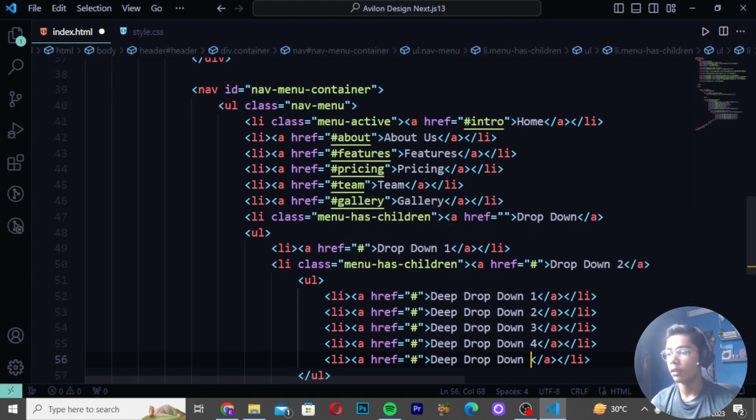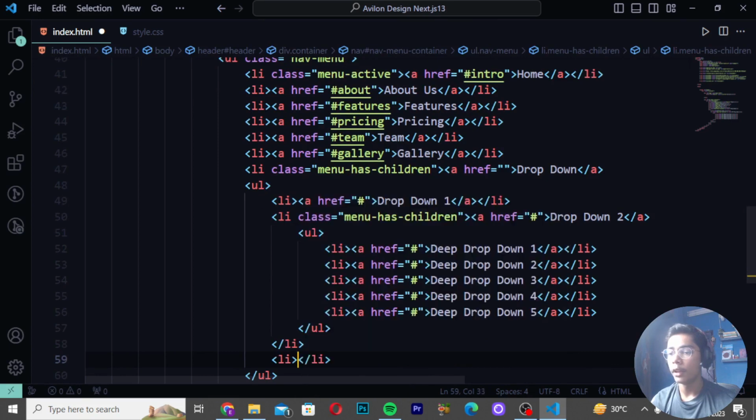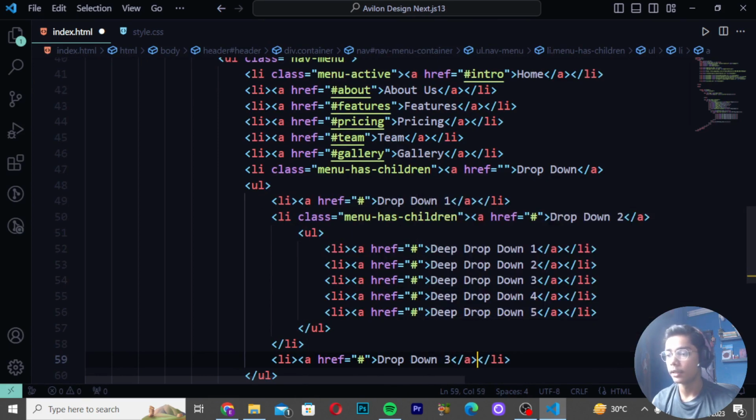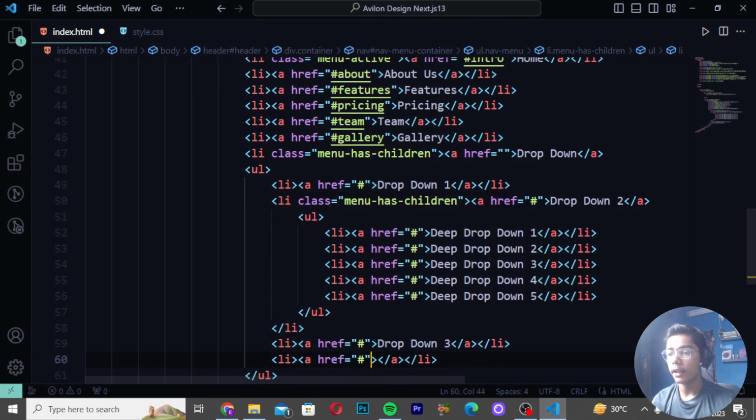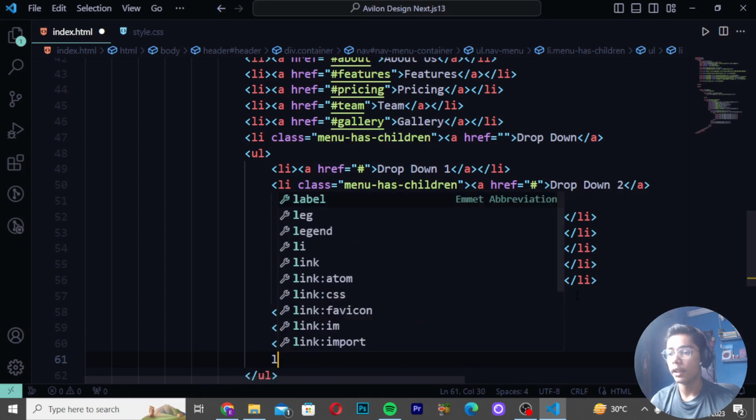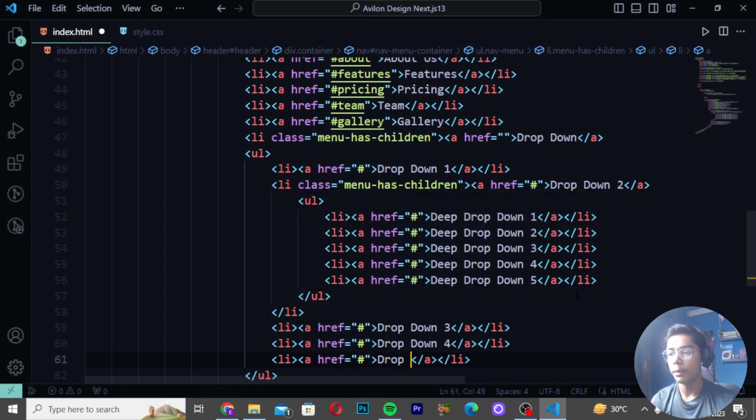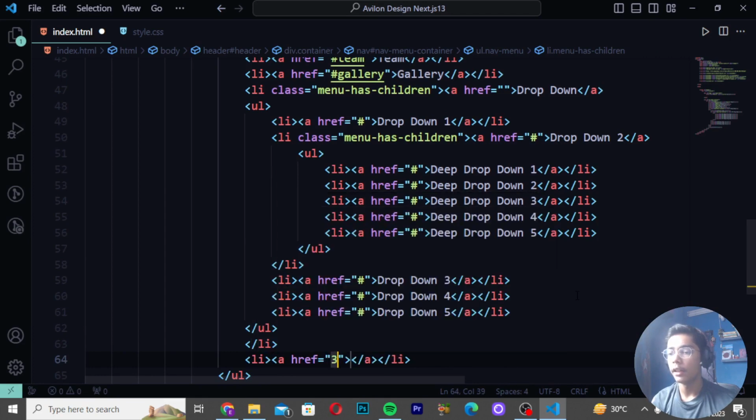Then li a tag, and then drop down five, then li a tag, and then write here drop down three like this. Then move down, li a tag, and then write here drop down four, and now just write here 5. So here I will be writing drop down 5. Then write li a tag, and then write here contact, contact us like this.